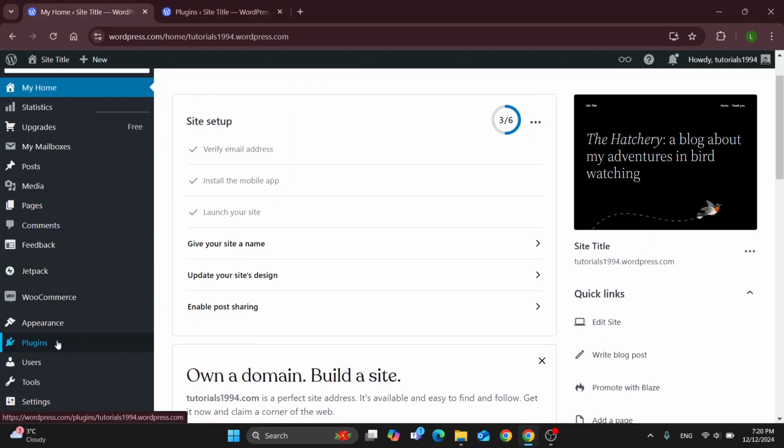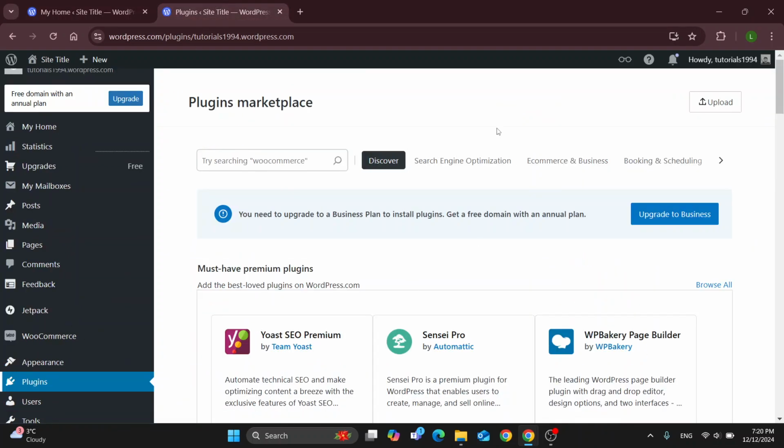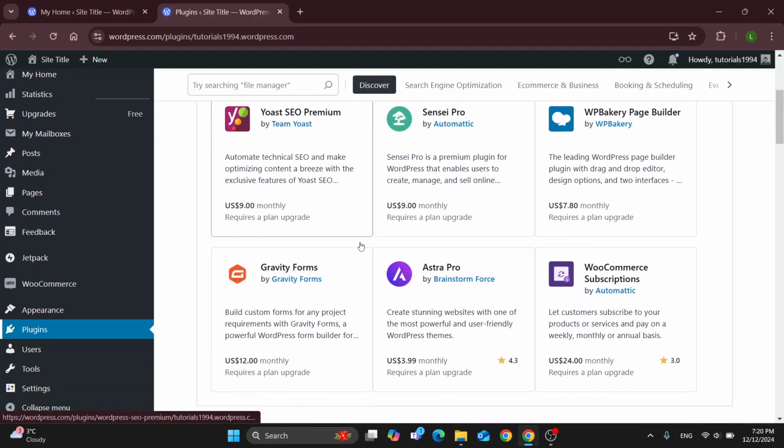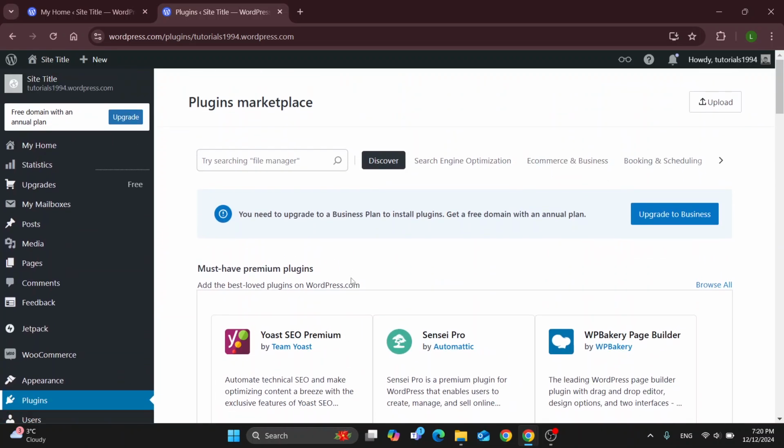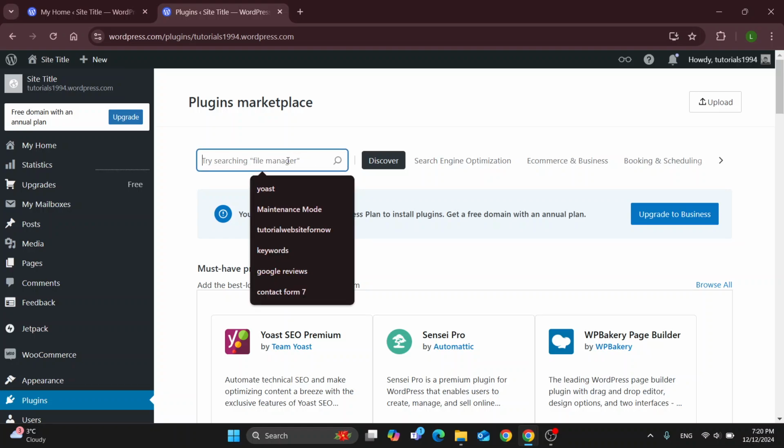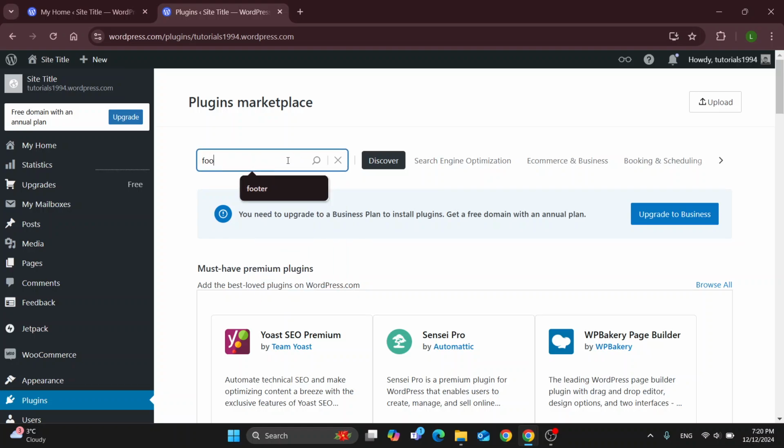So open up the plugins section that's going to appear right here, and after opening it up, it's going to open up this plugins marketplace where you can take a look at all the plugins that you can use for managing your website. At the top of the screen, you're going to have a search bar, and you want to use this search bar. What we're looking for, guys, is to search for footer.